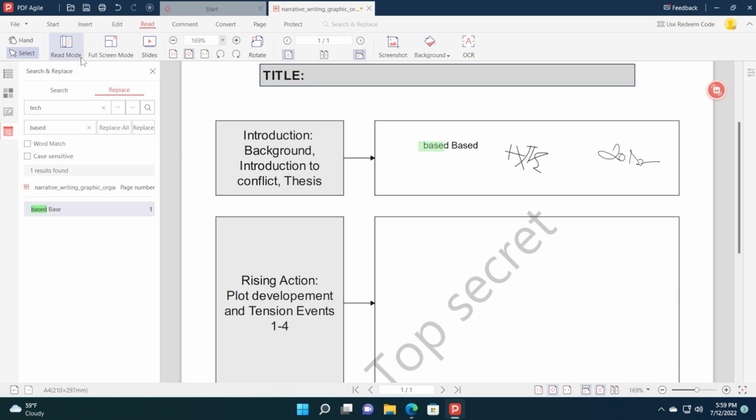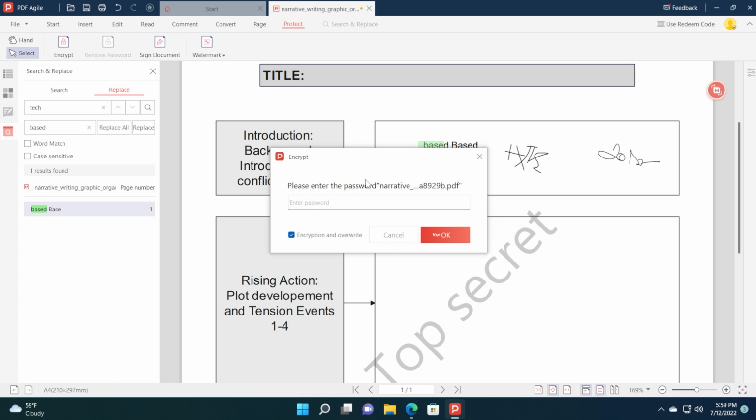In the read tab, you have certain read modes. You can use the slides, the full screen mode, and also in the comment tab, you can highlight and add notes or certain shapes to the PDF document. Lastly, we have the protect tab where we can apply our electronic signature, our watermark, or also we can encrypt with a password a PDF document.